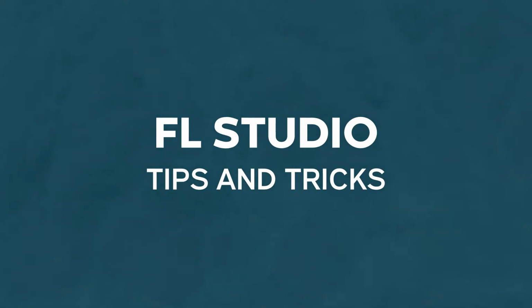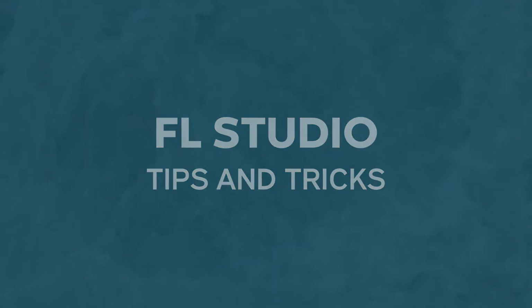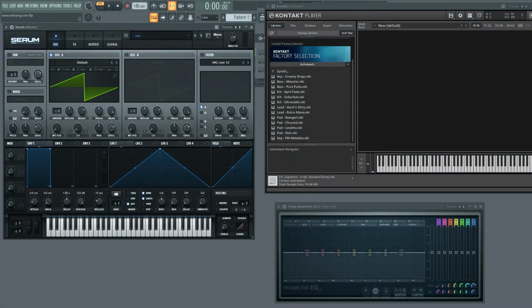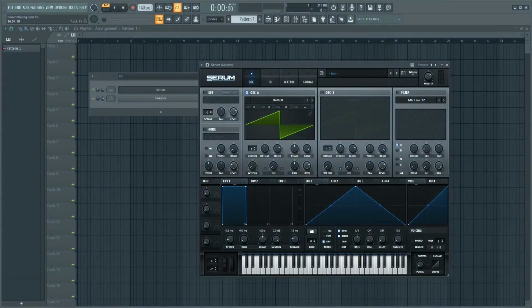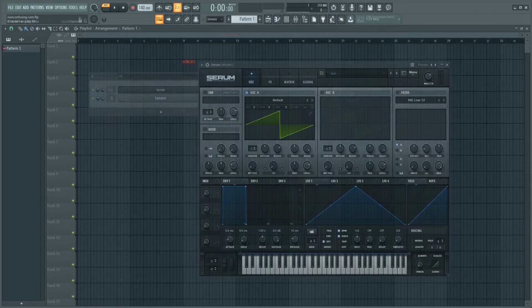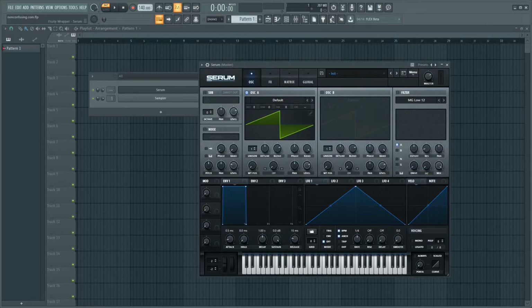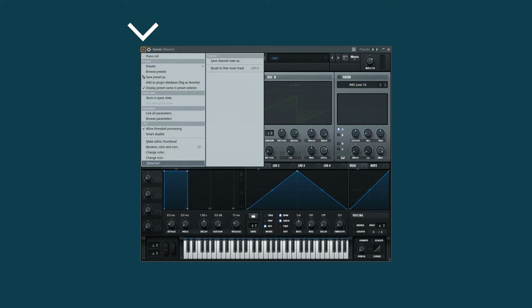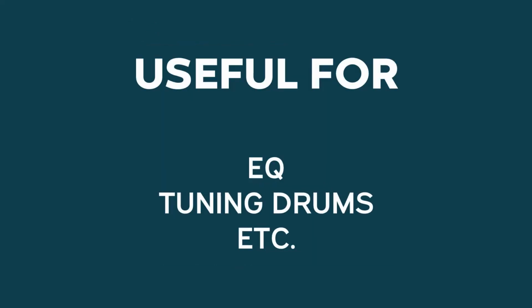In this video I'll be showing you some tips and tricks in FL Studio that you might not have known about. Detached. So Detached will allow you to see multiple VSTs at once, rather than a VST disappearing the second you click away. So here's what happens when a VST is not detached. If I click anywhere on the screen, it just disappears. But here is what happens when a VST is detached. If I click anywhere on the screen, it stays where it is. So to make a VST detached, simply click this arrow here and select Detached.